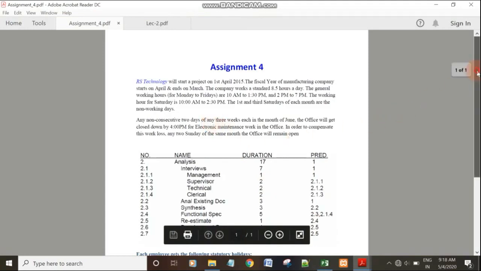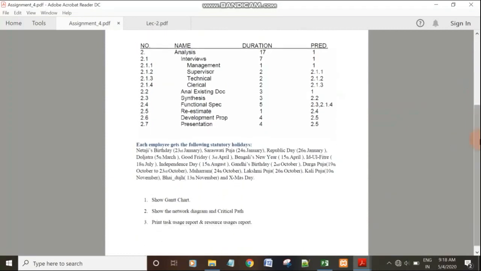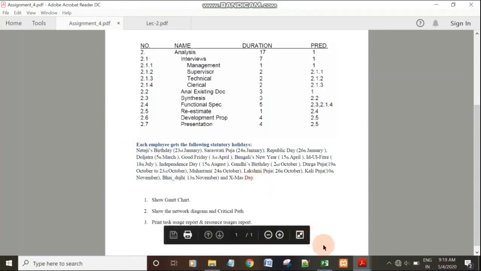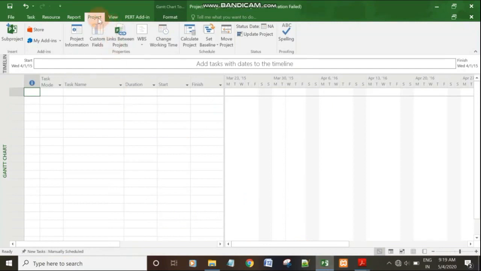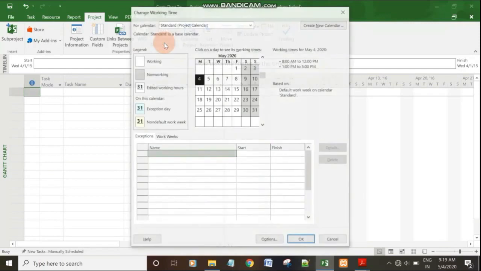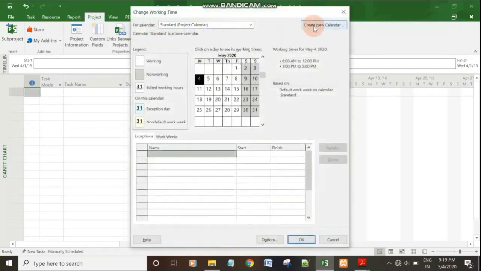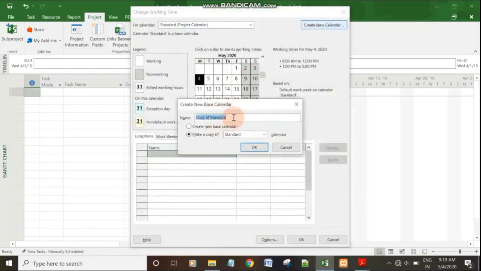After that, we must create these holidays. To do this, we must go to Project, then Change Working Time, and create a new calendar. Name it RS Sakil.